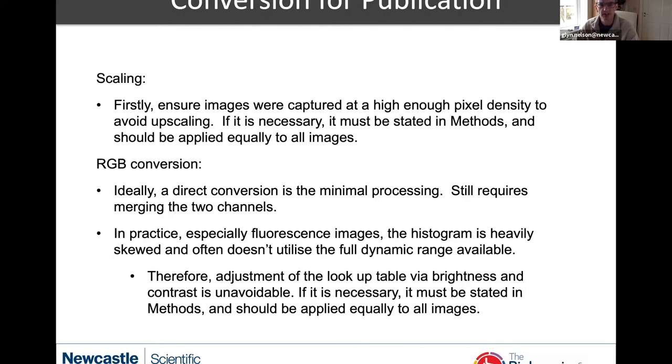In terms of scaling, it is best to ensure that your images are captured at a high enough pixel density to avoid upscaling. Any upscaling is going to introduce potential artifacts into the image. If it is necessary, you must state this in the methods and it should be applied equally to all of the images that you're showing.